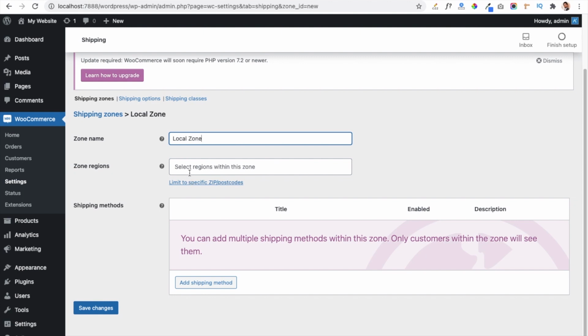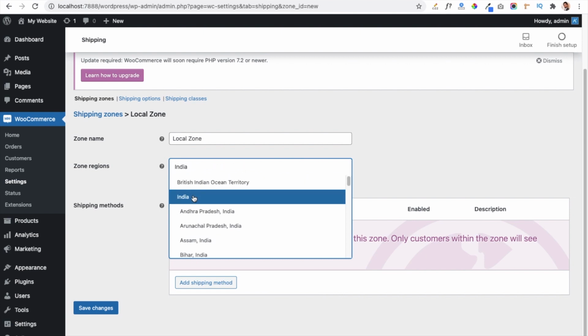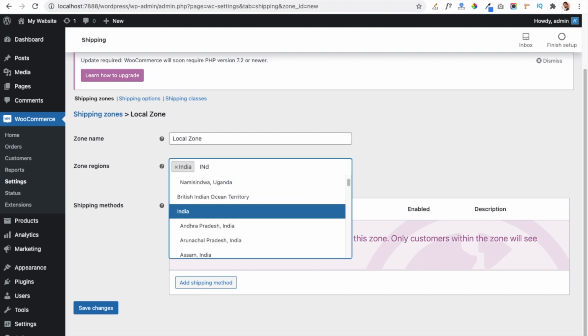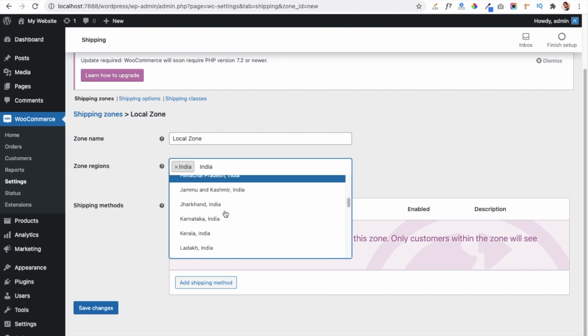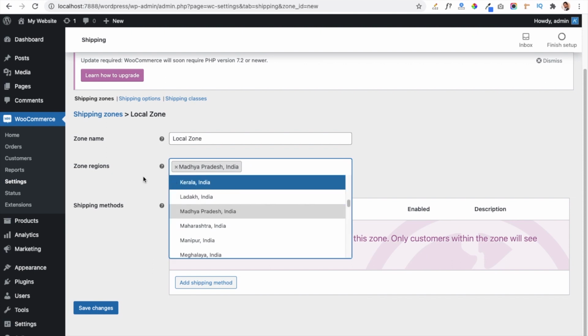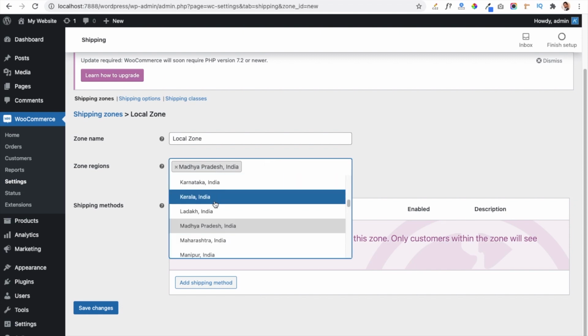This is just for an example, and from here you have to select your region where you want to ship your product. Suppose I am from India, so I am just searching India, and if you are able to ship all your products in the whole country, then you can just select this India. Else you can select a particular state in which you are going to ship your product. Suppose I am from Madhya Pradesh, so I am just selecting this Madhya Pradesh option, and you can remove this, and so now this product will be only shipped in Madhya Pradesh. So friends, likewise you can add more regions where you want to ship your products.